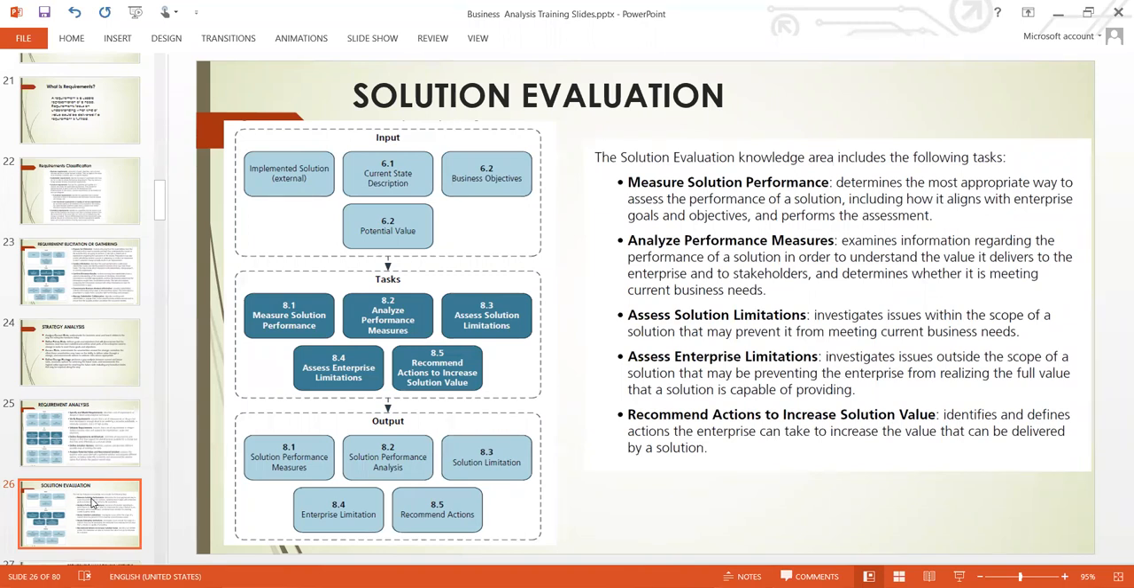So I think at some point, we need to visit a Gartner website so that you'll be seeing all these things I'm talking about, how Gartner arranges and helps you to organize all these things. So assess enterprise limitations. Investigate issues outside the scope of the solution that may be preventing the enterprise from realizing the full value that the solution is capable of. So these are still the limitations. You need to look at all the limitations.